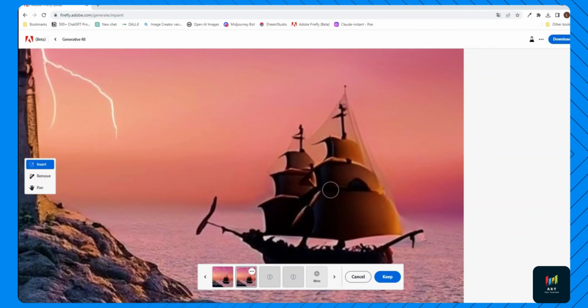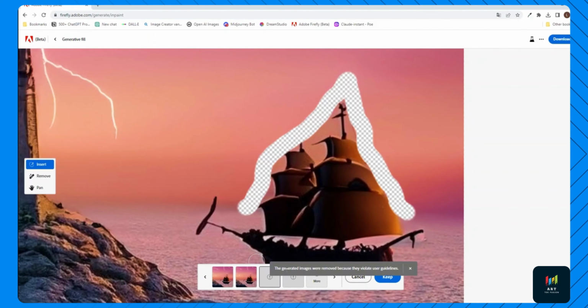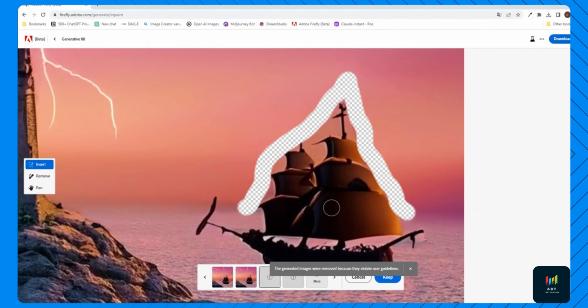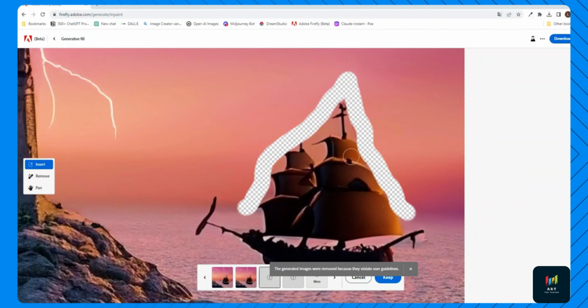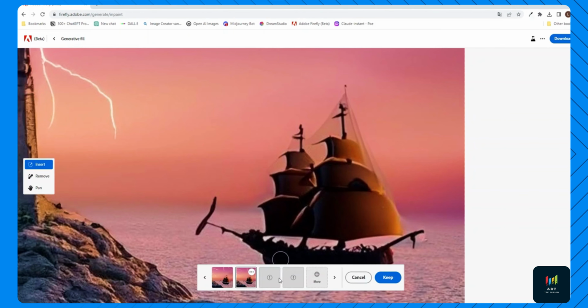I like this one quite a bit. And as you can see right here, there are 2 generations that it deleted because they are in violation of user guidelines. And this is actually a flaw in this beta version where it often flags regular images for being in violation of the user guidelines. And that's probably something that will be fixed in the final release. But for now, let's just select this one and let's hit keep.